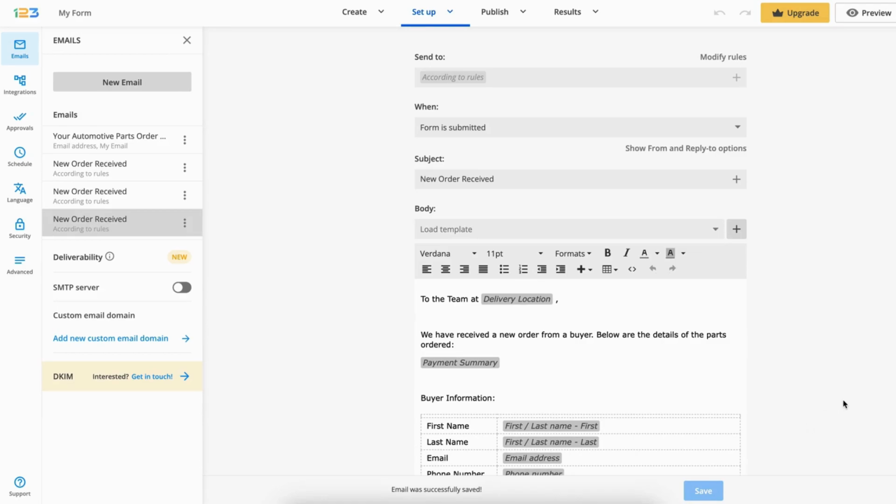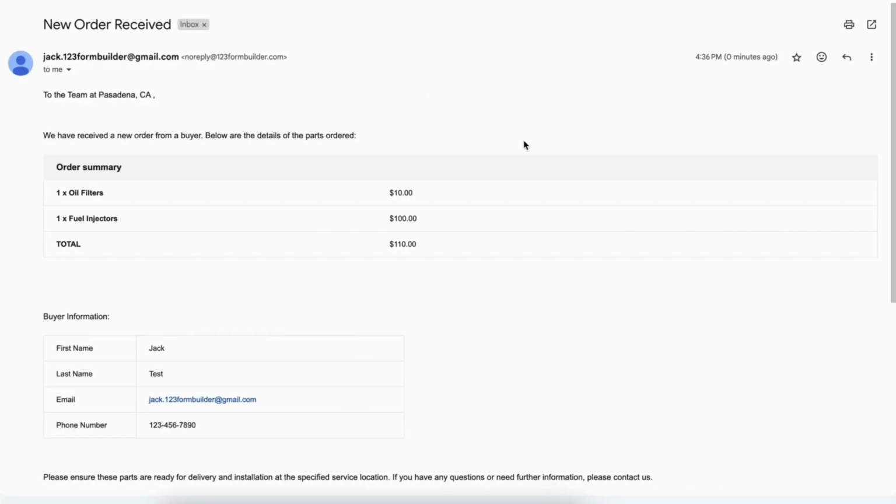Here's how the service email notification looks like.